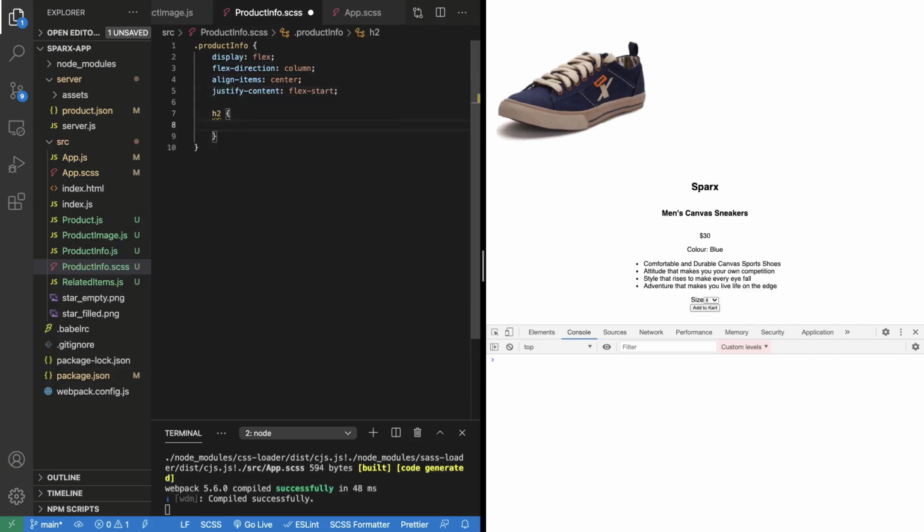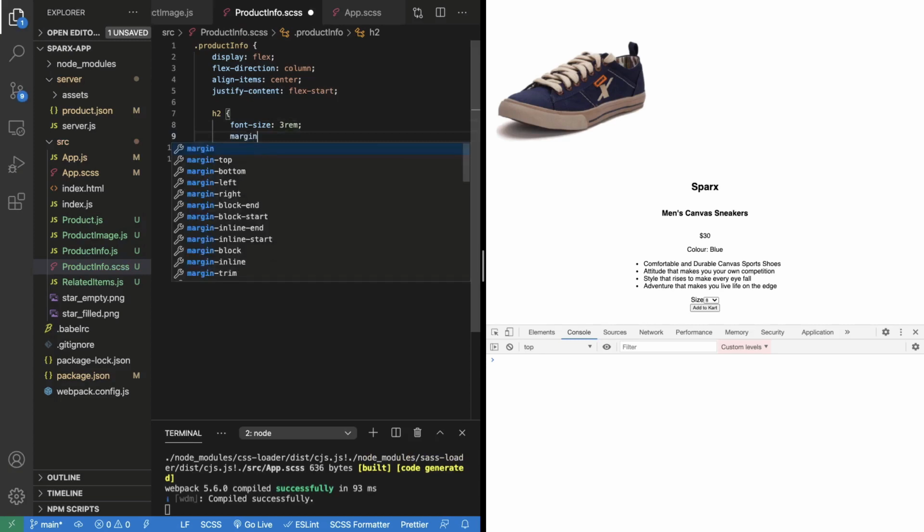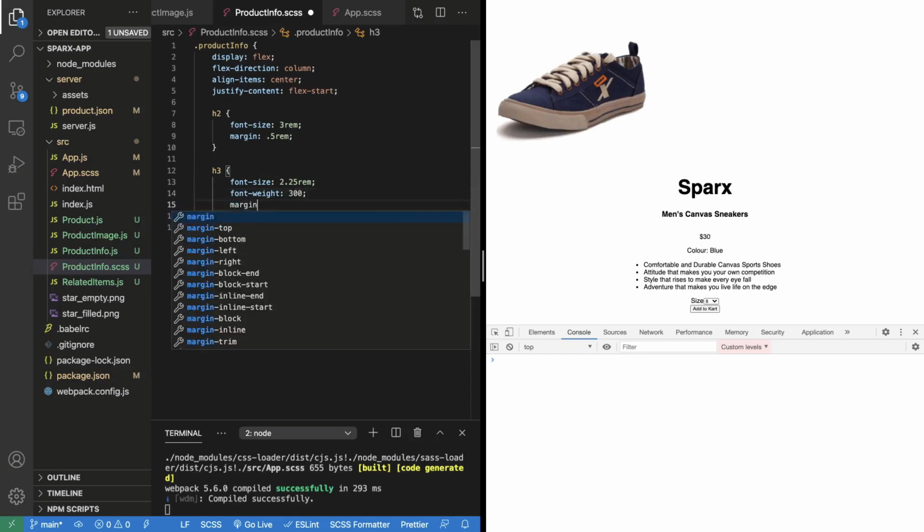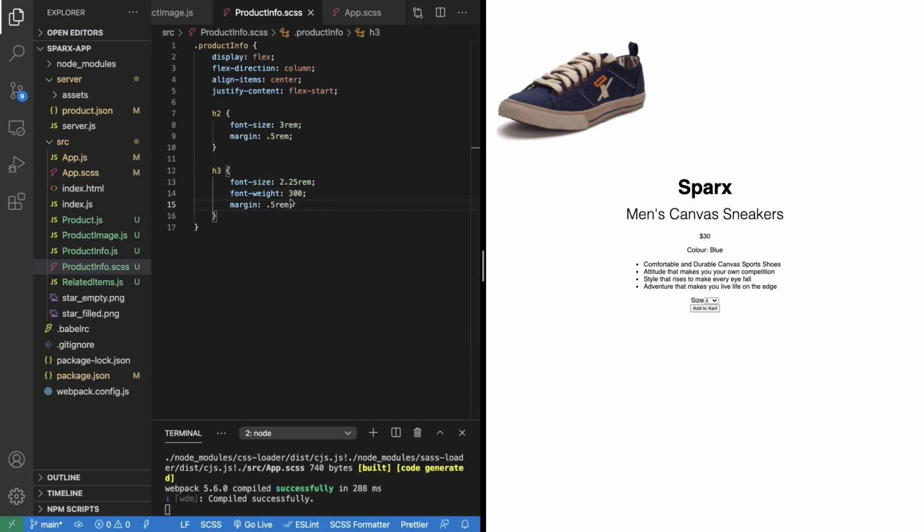Okay, so let's target the heading level 2 tag, which was essentially the sparks, the title of the actual product. So 3 rem for the font size, and just a bit of margin around there as well. Let's then target the heading level 3 tag, and again we'll set the font size to a slightly smaller font, but still relatively large, and set the font weight to be 300, a bit lighter, and also we'll add some margin onto that too. Let's just close down the developer tools here now.